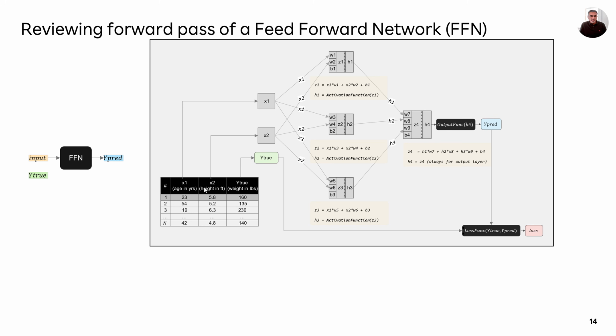Anyway, you have two inputs, so that can be represented, instead of a picture, using a matrix like this. X is basically x1 and x2. For the first training data, x1 is 23 and x2 is 5.8. Now the hidden layer, instead of expressing it as this picture, I can express this whole single hidden layer as two matrices.